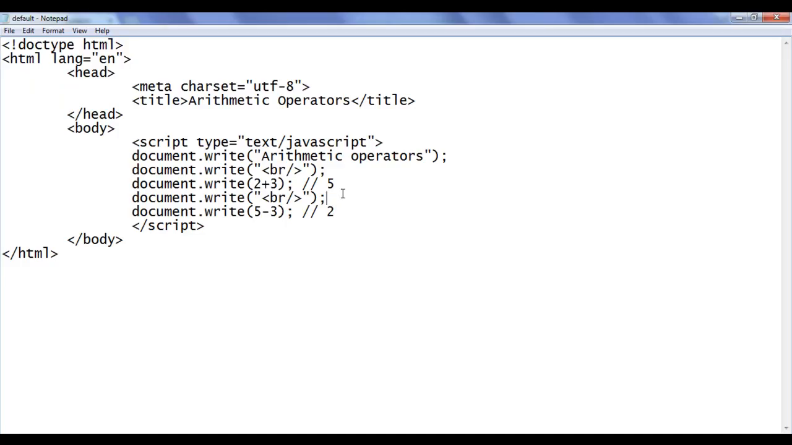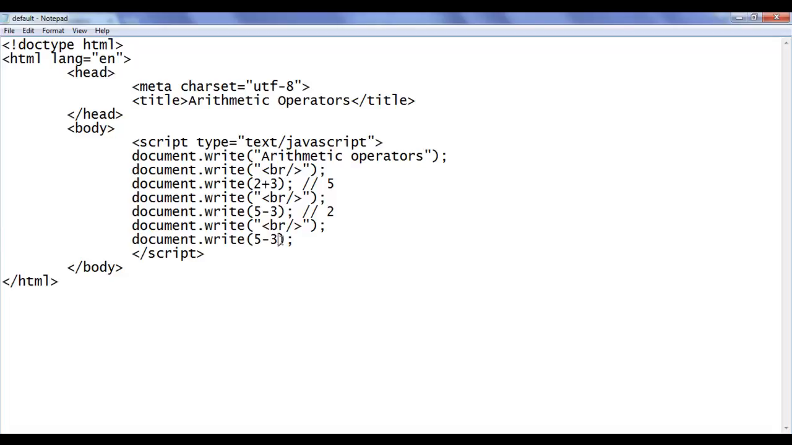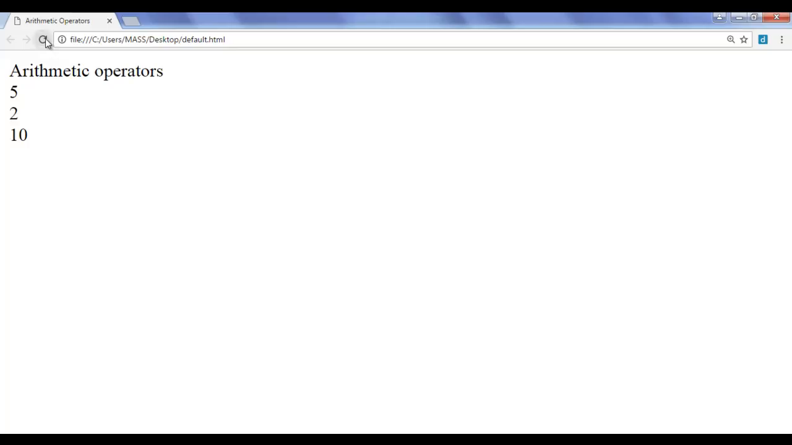Let's proceed and get more information. I copy this line of code and paste down. I copy this line of code and paste down. Here I give 5 into 2. Star symbol indicates the multiplication operator. It gives the product of two numbers. So 5 into 2, we get the output 10 on the screen. File save, go to browser and refresh. You can see I got the output 10.